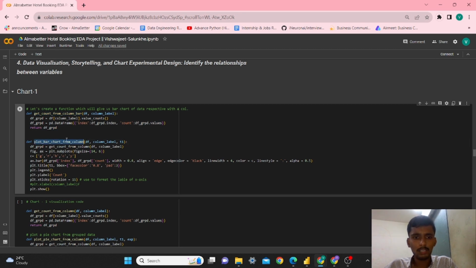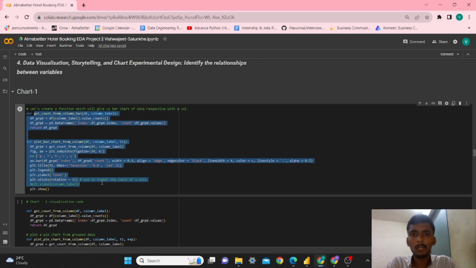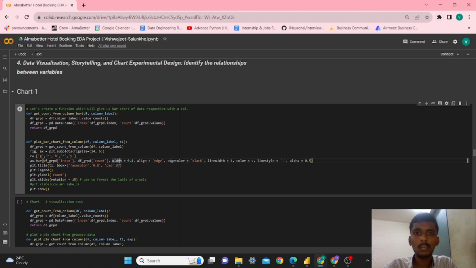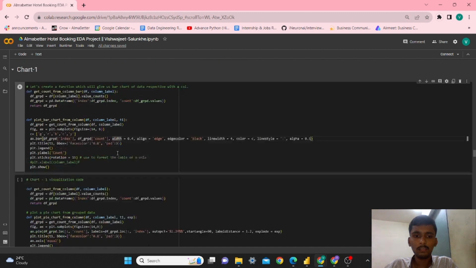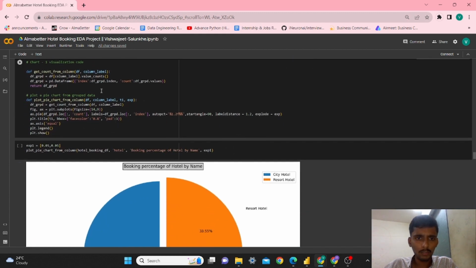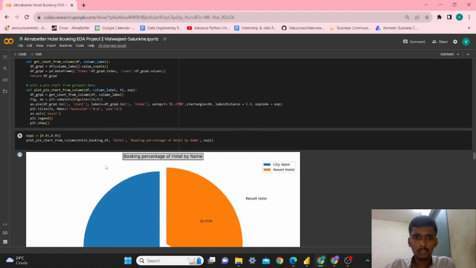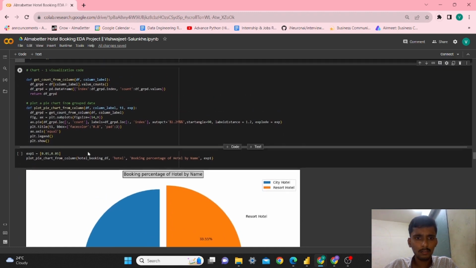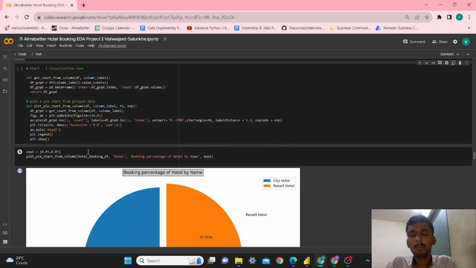plot bar chart column. Functions like these plot a particular chart for particular data. We give input data to the function, and this function written by me will plot a chart and give a visualization of that data. So to begin with, we will start with chart 1, that is the visualization code for this particular pie chart. The libraries used to plot these charts are matplotlib and seaborn. The libraries used to clean the data and do all the dataset related work were numpy and pandas.